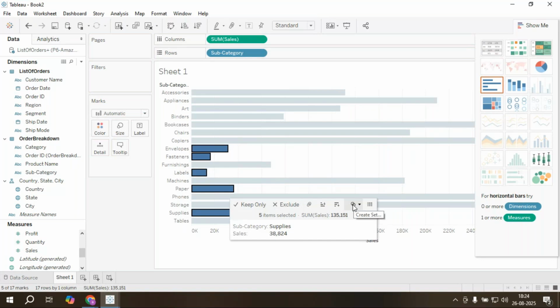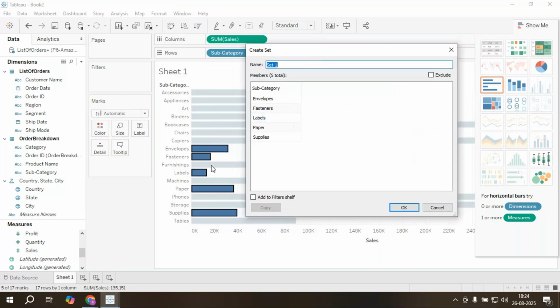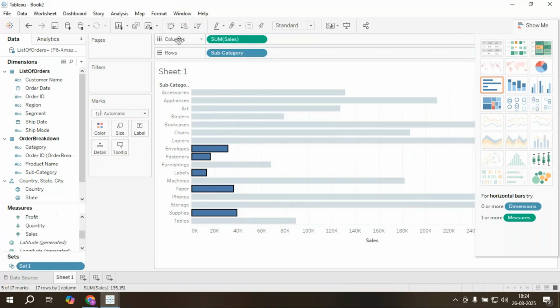Okay, if I want to create the set, click on that set option, create a set. In that, see particular what are the products we created, so that option is going to display. Whatever we create and select, that option is one group, and the remaining is another group. Like this we are going to create. Click on that.